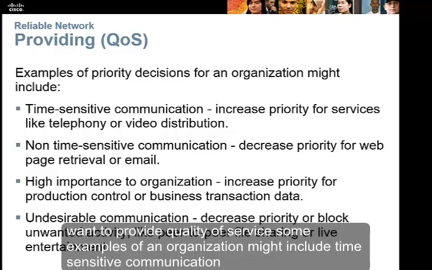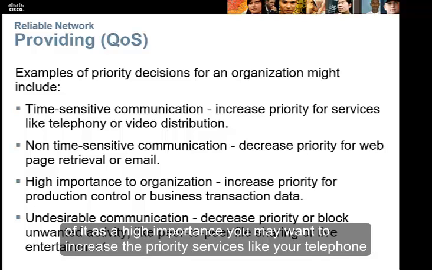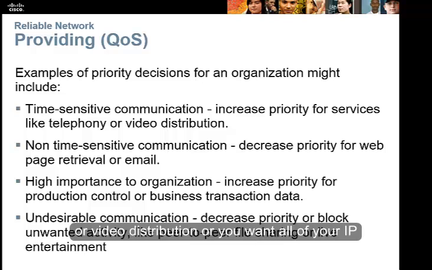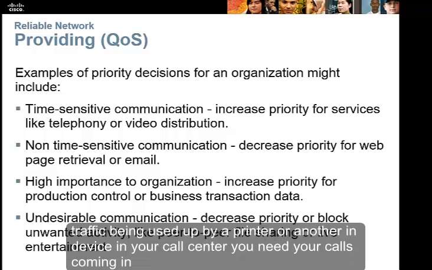We want to provide quality of service. Some examples of an organization might include time-sensitive communication. If it's high importance, you may want to increase the priority for services like your telephone or video distribution. You don't want all of your IP traffic being used up by a printer or another end device. If you're a call center, you need your calls coming in.